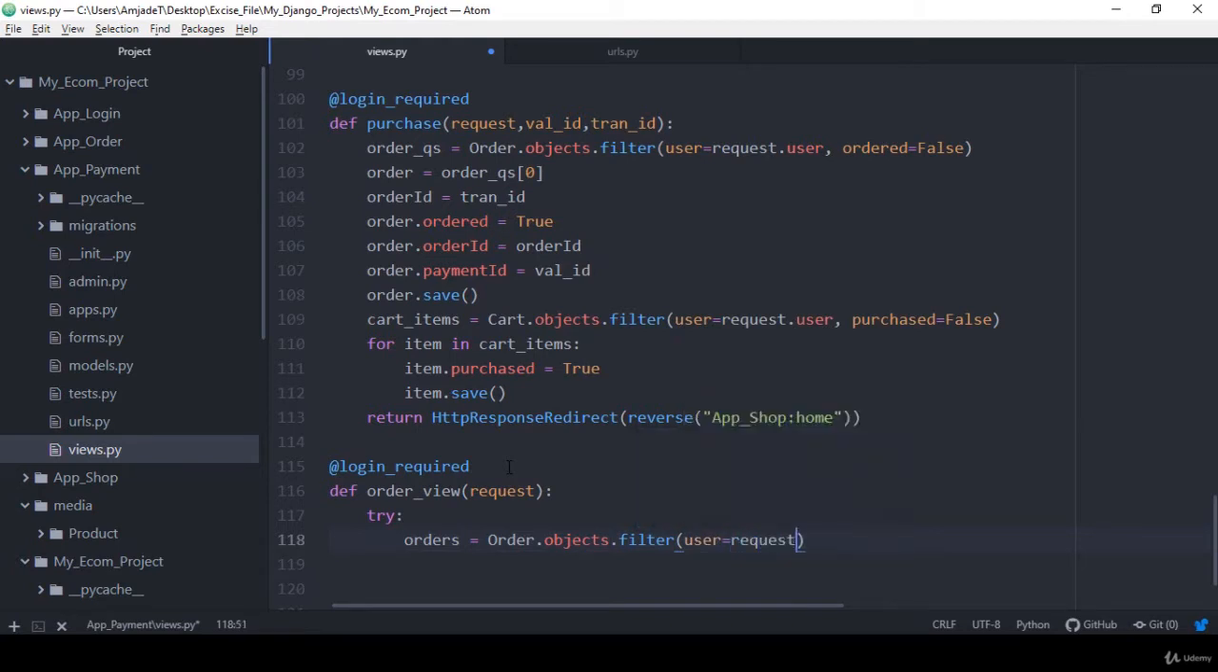I think you understand it now. The user will be the requested user, and our order ID has already changed. So now I want to get orders where ordered will be True. So I simply define it as True, which means all the true orders will be fetched.